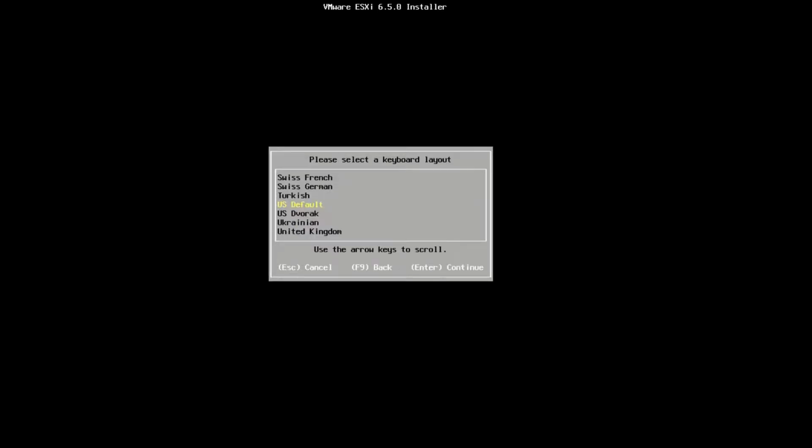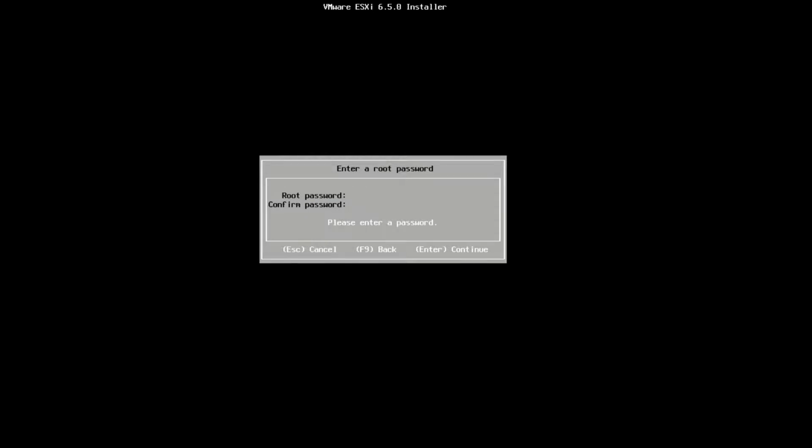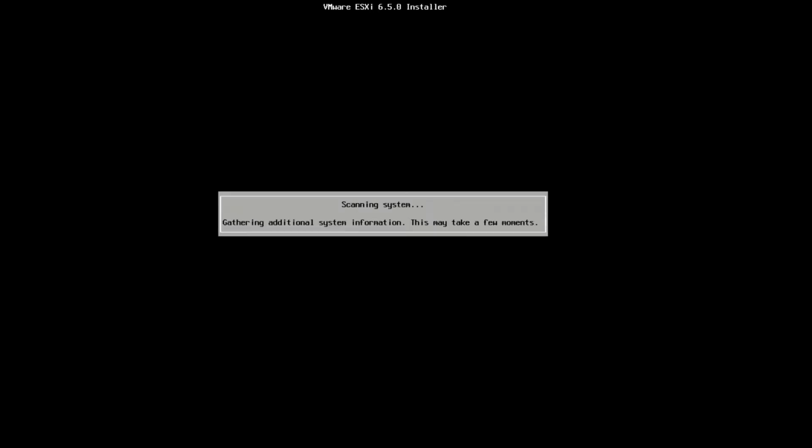About the keyboard layout, US default is okay, and root password. So here we are just going to give the root password, then confirm password. And passwords match. Now press enter to continue.